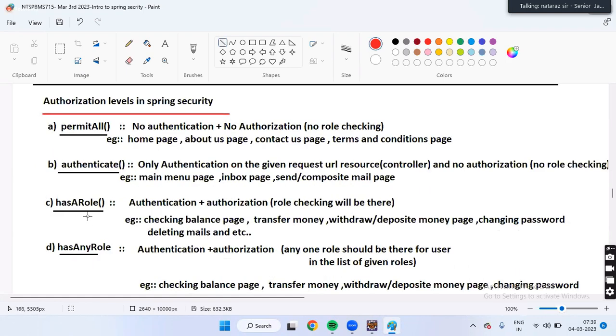Next, has role. Authentication plus authorization. That means role checking is there. Checking balance page, now listen. Every authenticated user should not go to the balance page. The person who is having customer role or manager role should go to the balance page. Yes, right boss? Customer role or manager role.